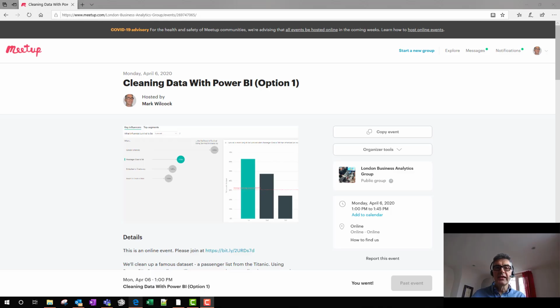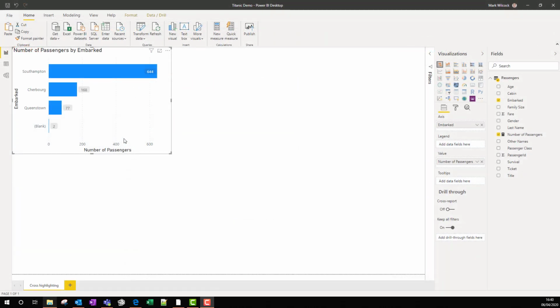Hi. In this session, we're going to visualize the data that we've just cleaned, the Titanic passenger list. We're going to create two different types of chart, a ribbon chart and a key influences visual. And we're going to look at two interactive techniques, cross highlighting and drill through pages. Let's get started. Okay, this is where we left off at the last session.